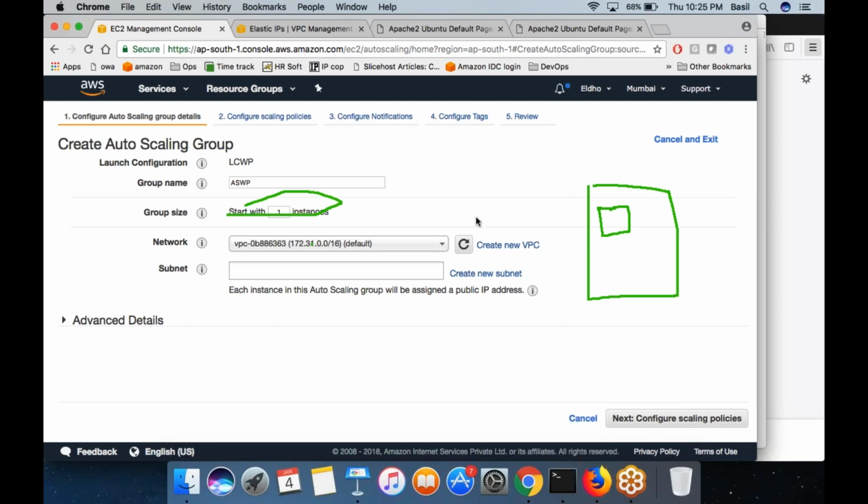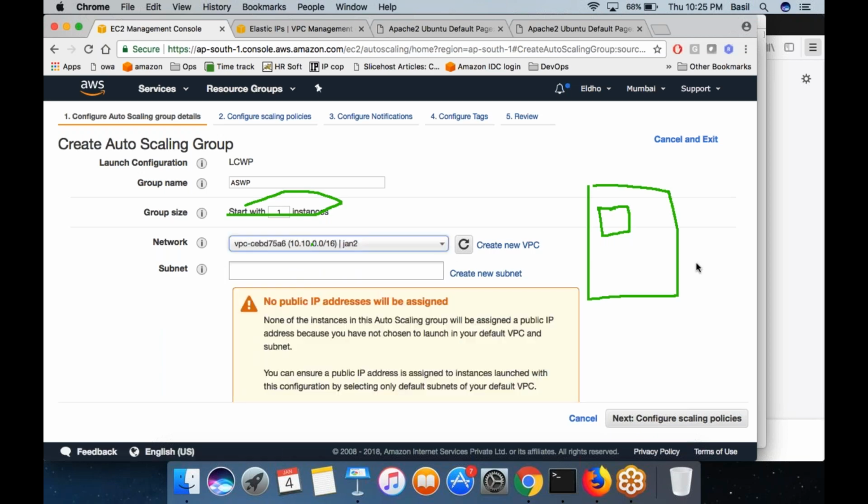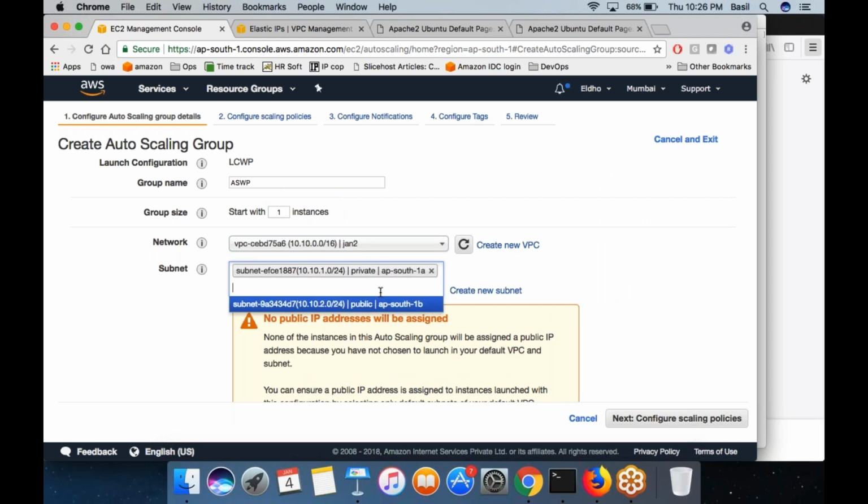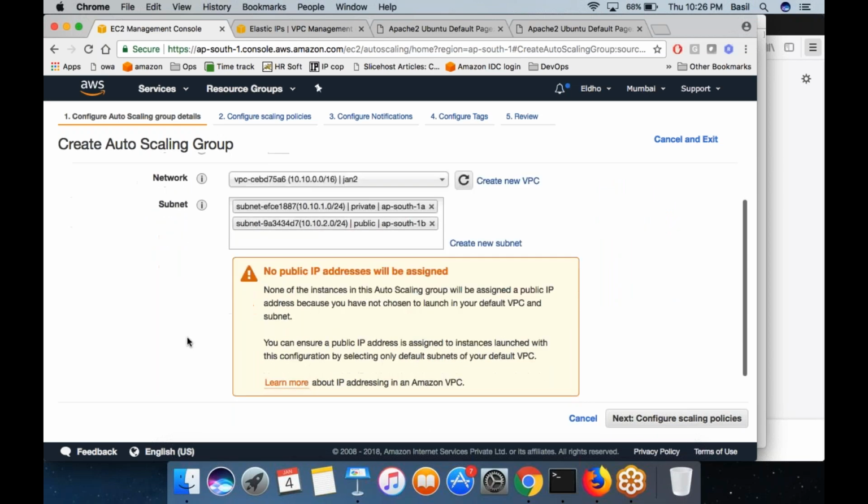Here I can select the VPC for my auto scaling group. That means for any machine that is going to be created, which VPC the machine is going to be in. So I can choose only one VPC. Subnet, I can choose maybe all the subnets, whatever subnets I have for this VPC.